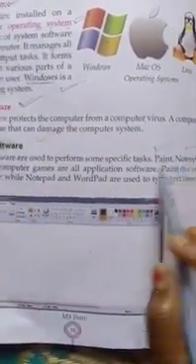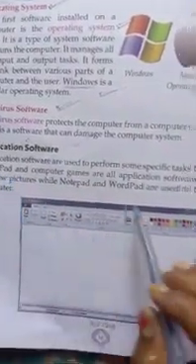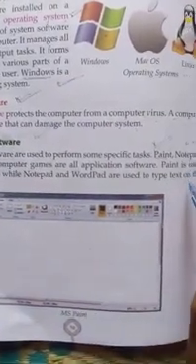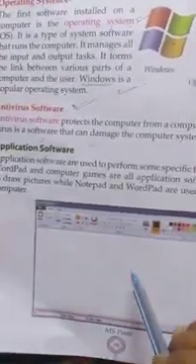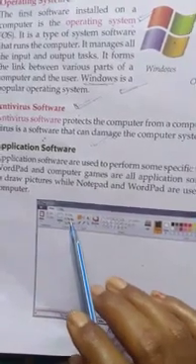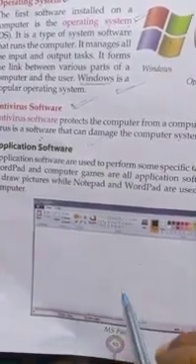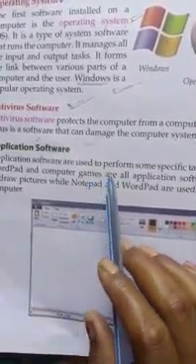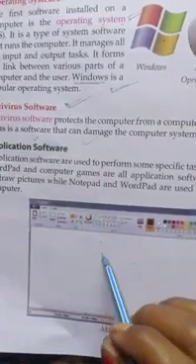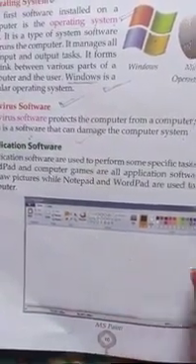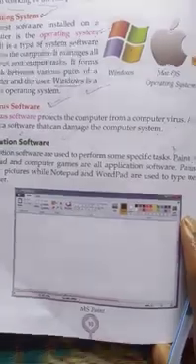Notepad and WordPad are used to type text on the computer, and computer games are used for playing different games on the computer.